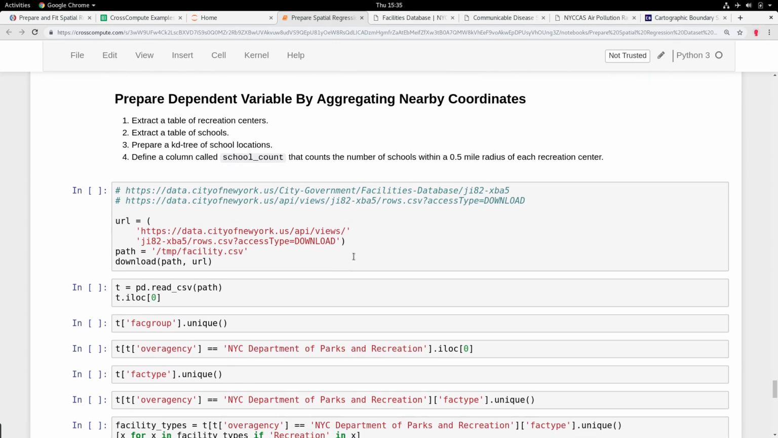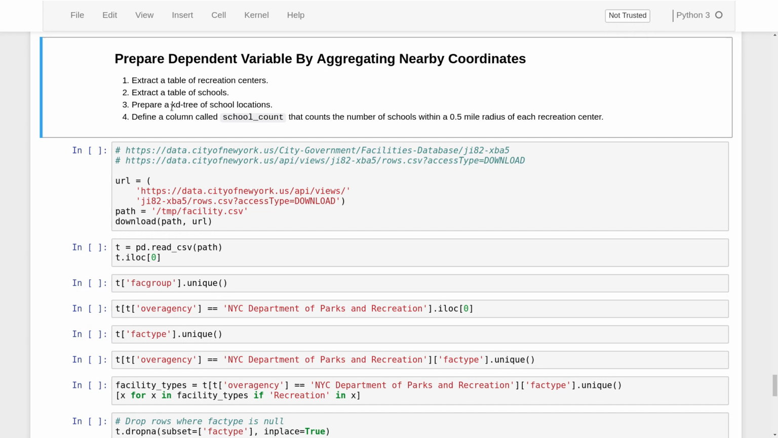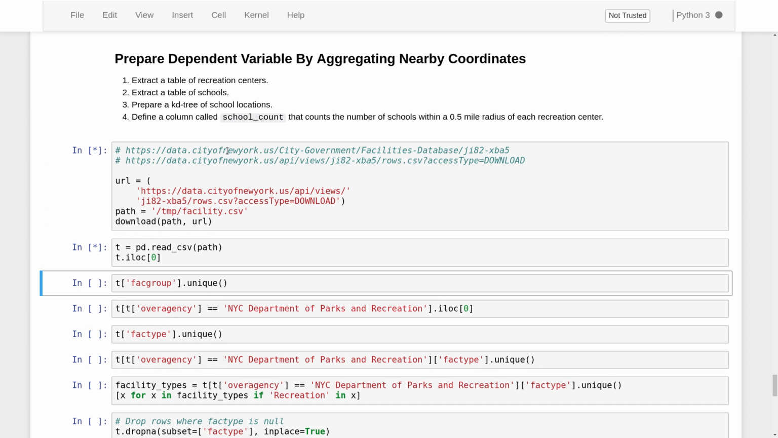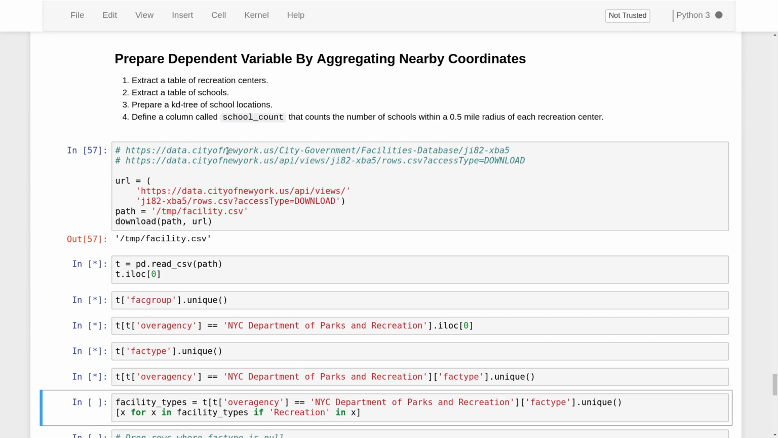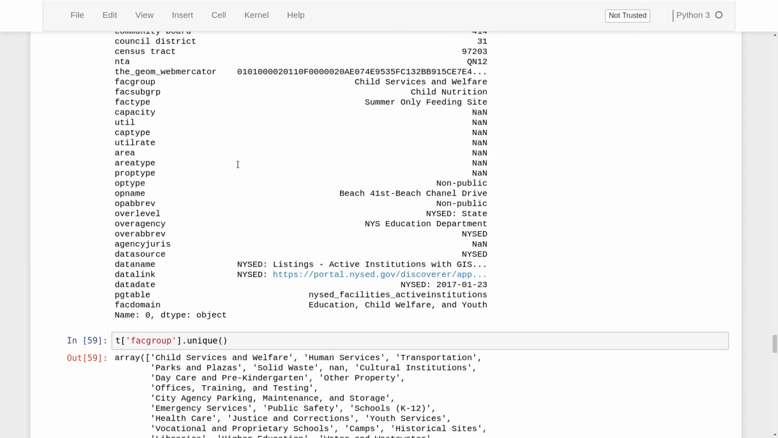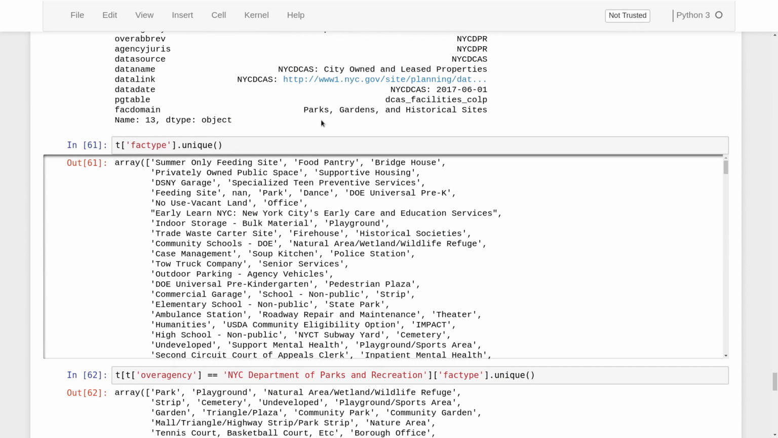Okay, finally, let's cover how to prepare a dependent variable by aggregating nearby coordinates. So we're going to use KD tree, a version of KD tree that operates on longitude and latitude using arc distance. This is the facilities data set, which is all the buildings that are owned and operated by New York City. Okay, this is owned and operated by the Department of Parks and Recreation.